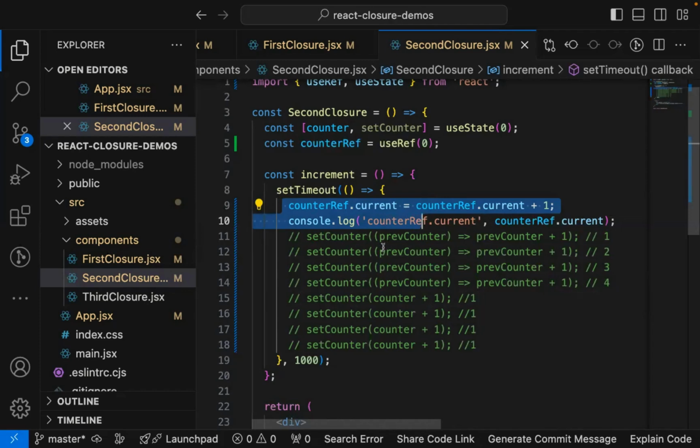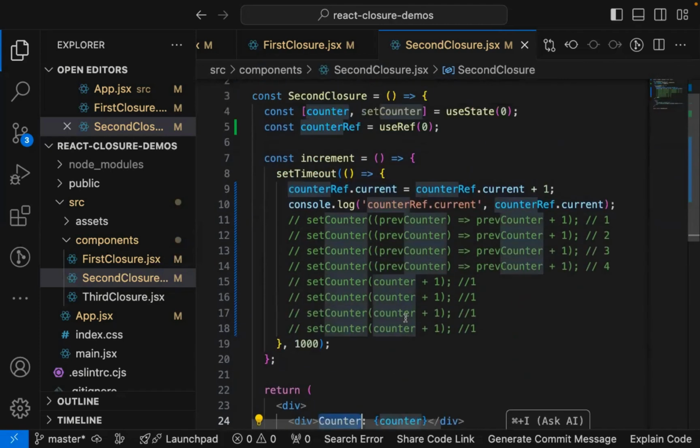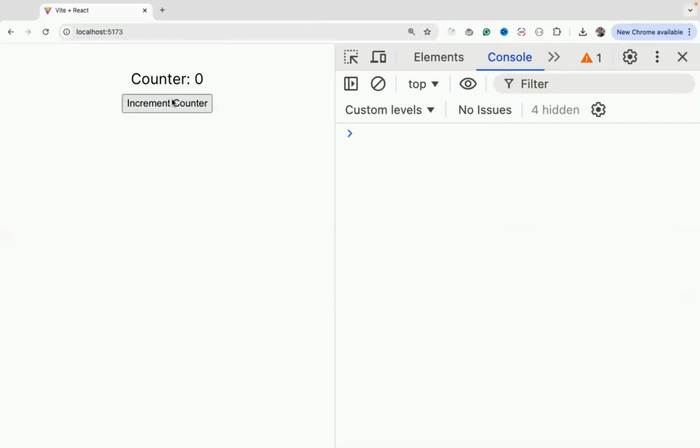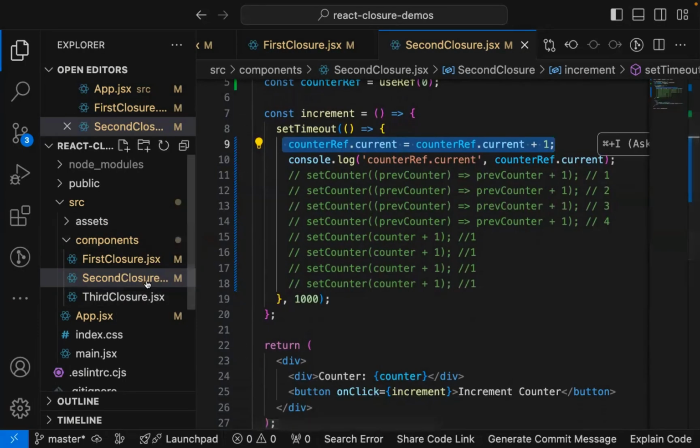So instead of using state, you can use a ref here. Whenever you set a ref, it will have the updated value. But when you set a ref, the component will not re-render, so you need some way to re-render the component if you want to display the updated value on the UI. Whenever you are facing an issue of closure, use ref. So this is how you can fix the issue of the counter not getting updated. Now anytime I click on this button, you will see the updated counter value. That is all about the second closure.